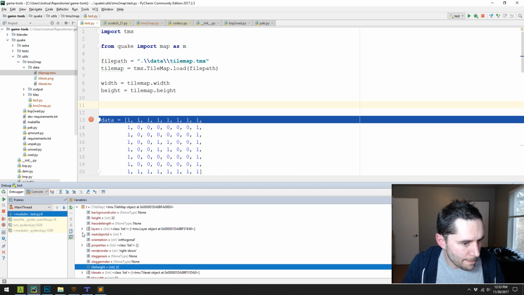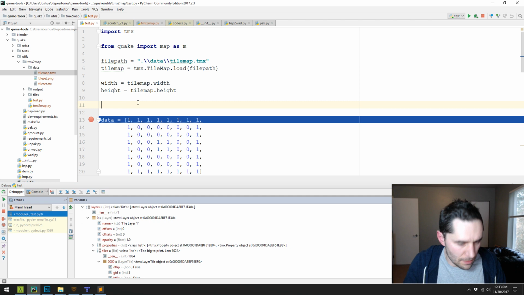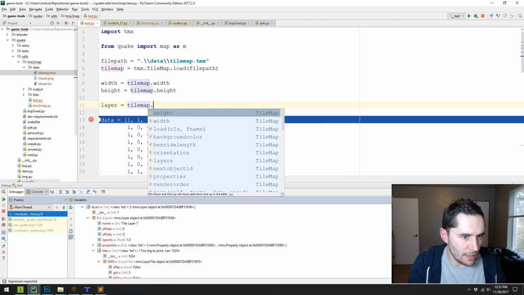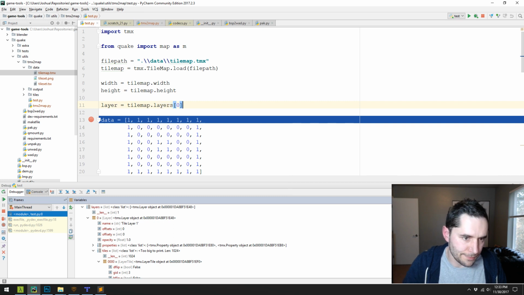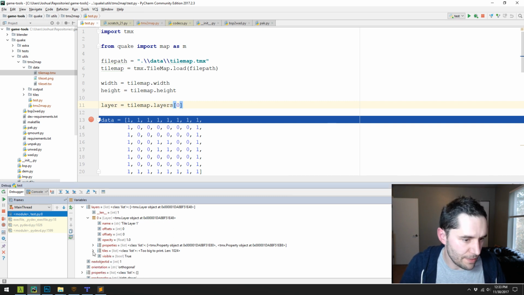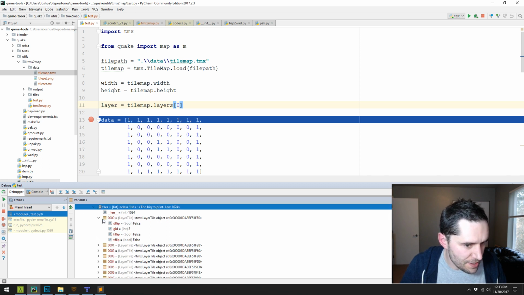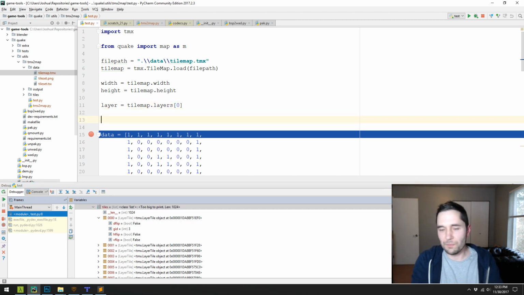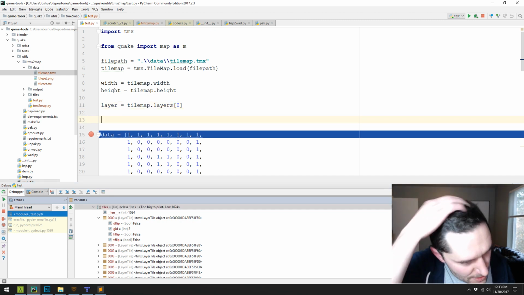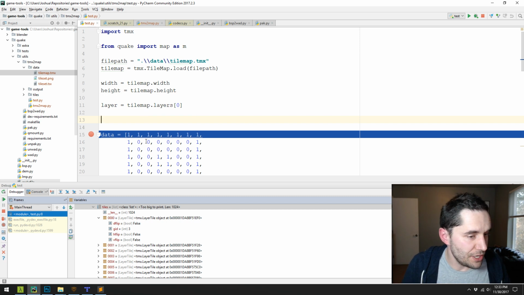So layer is equal to tile map dot layers at 0. This will give us our first and only layer, this layer here. Then we just want to grab these tiles, right? These tiles are objects, but I'm just going to crunch them down. I'm going to use my good old buddy, the list comprehension, to just make a set of basically 1s and 0s exactly like this.